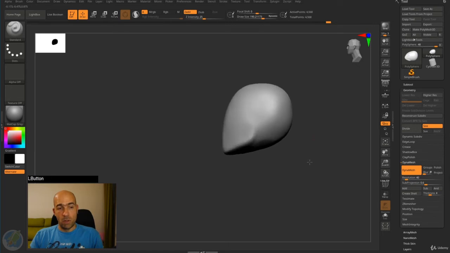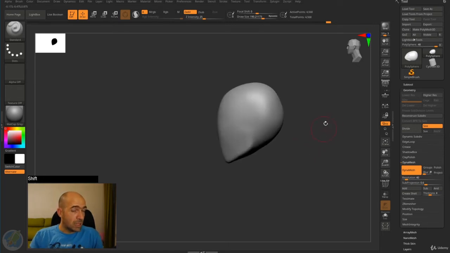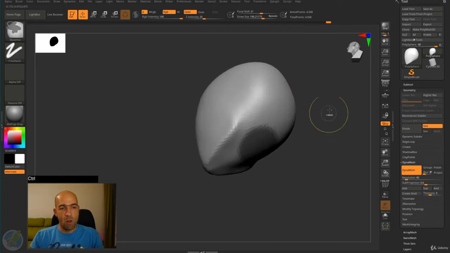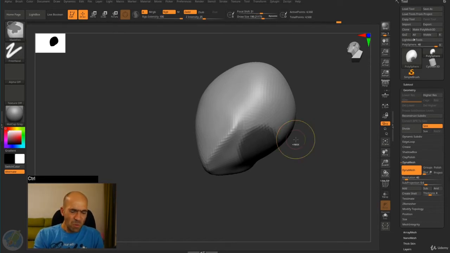Now, what we need to do is invert the mask. How do we invert the mask? Important also. To invert the mask, just Control click outside the object. Control click, Control click, Control click. This will invert the mask, which will be very useful. I think we can also press Control I.